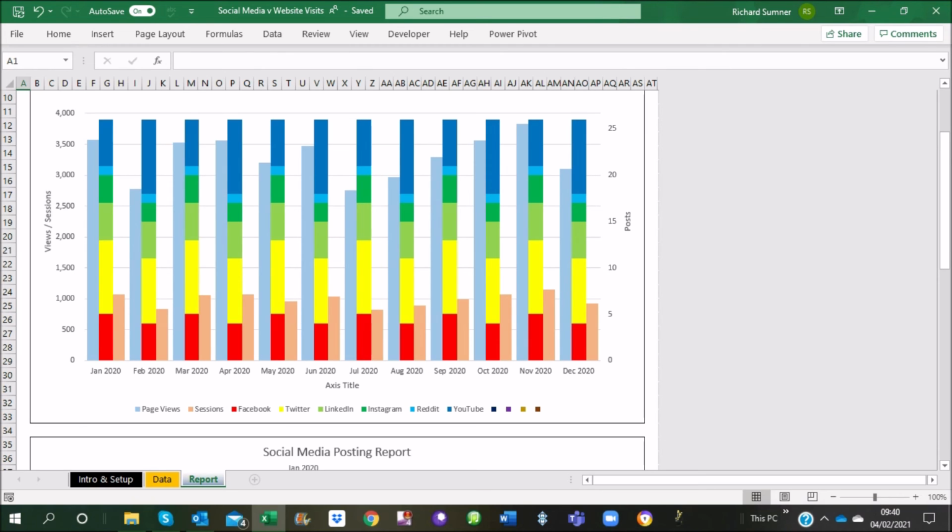Just bear in mind they are on different axes. So here you've got your views, and here you've got your posts. So if you've got 3,000 views on the website, it doesn't mean you've done 3,000 posts. The posts are over here.